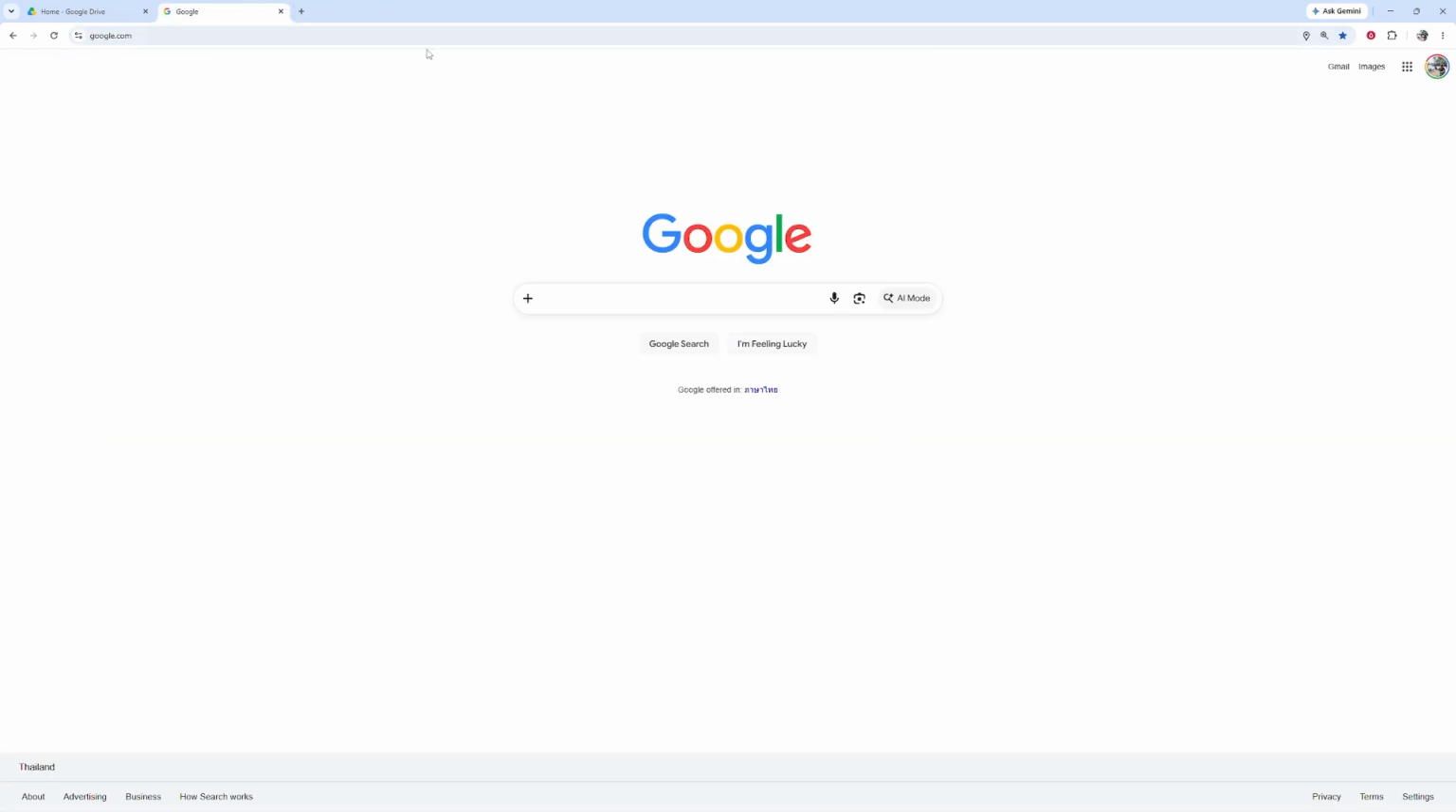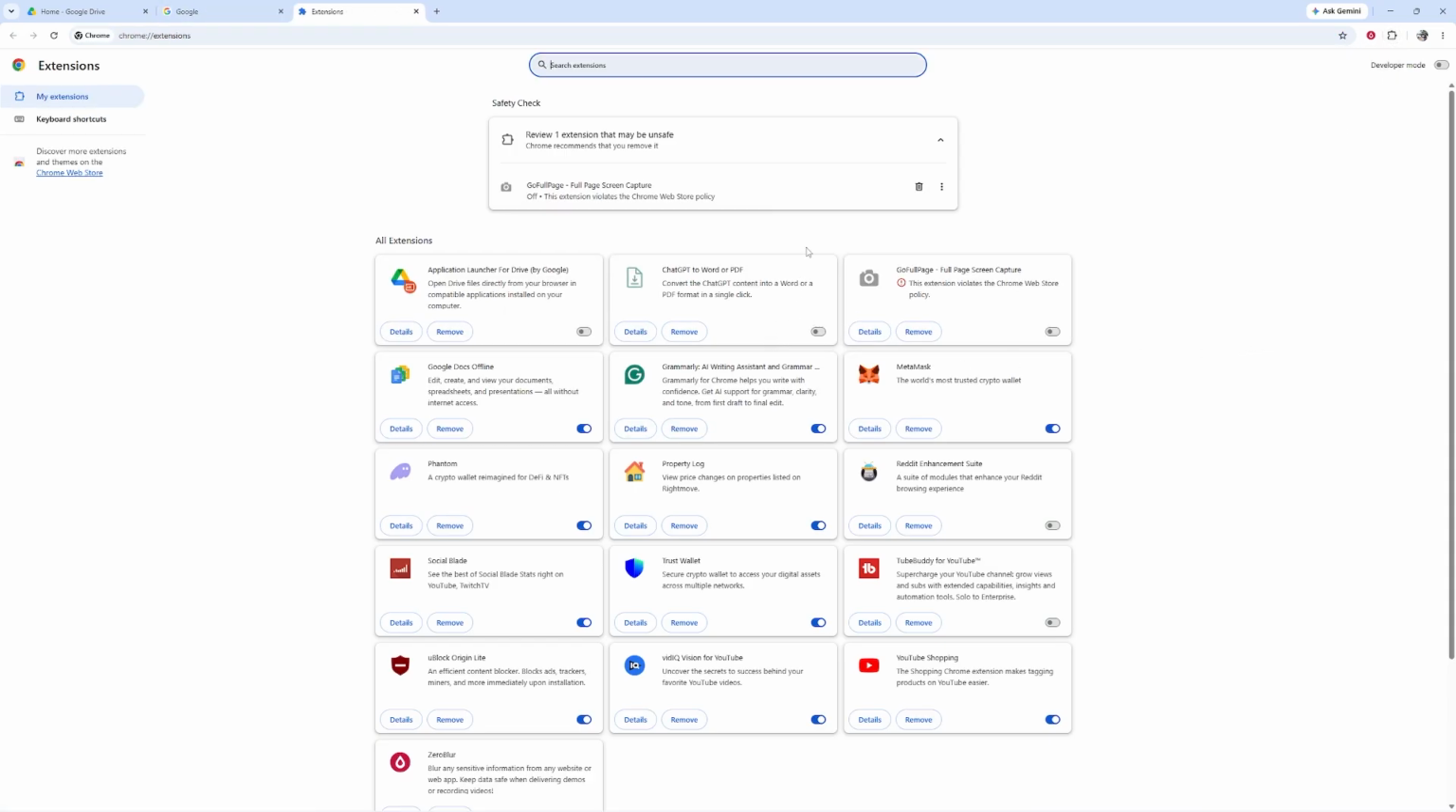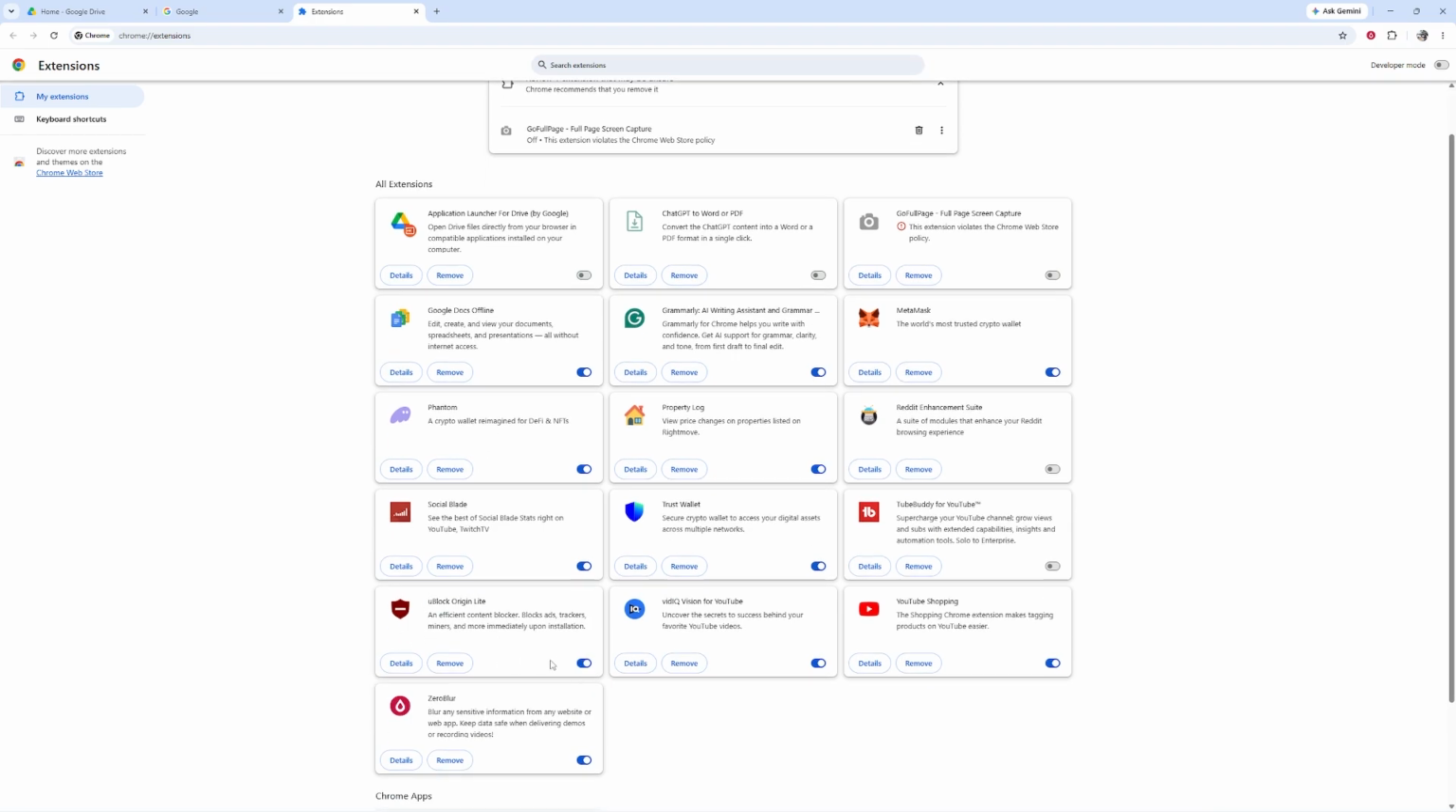If that still doesn't work, it is probably an extension. So if you go to your extensions in the top right hand corner, the puzzle icon, you can then go to manage extension. You may have an extension which is blocking the download, such as an ad blocker, or it could even be a VPN extension. So if you have any of those toggled on, make sure you just quickly toggle them off and try again.